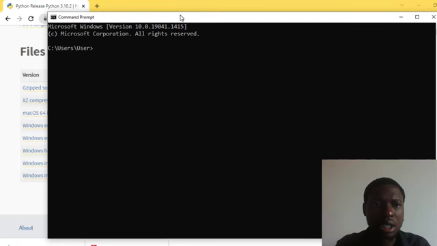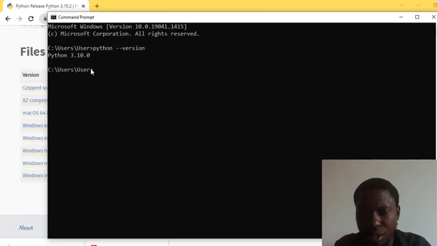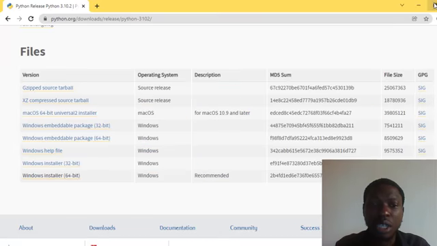Now this is the command prompt. In the command prompt I can know if Python is installed by simply saying python --version. Once I enter this command and hit enter, you see if Python is installed. In my case it's going to give me Python 3.10.0. This shows that Python is currently installed on my computer. If you try this on your computer and it gives you an error, that means you need to click on the file you downloaded, and once you click on it, you'll be able to install Python.